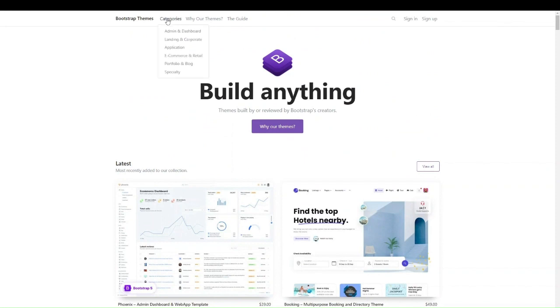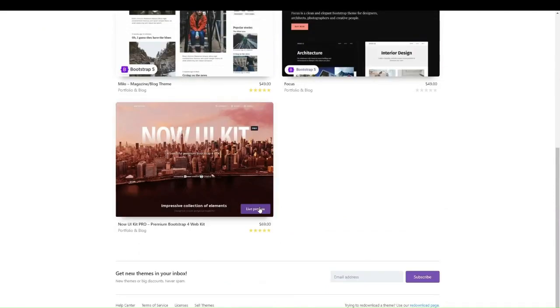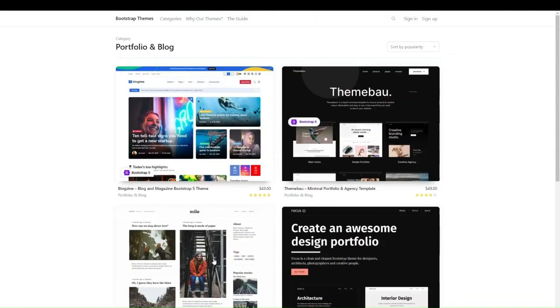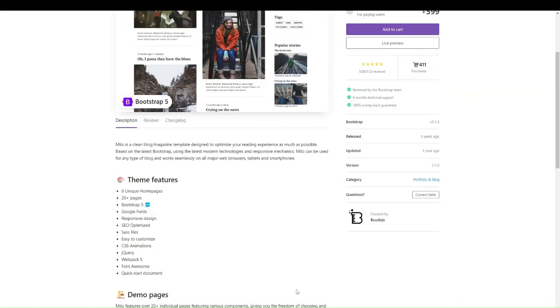So for example, when you're on this page here, you can categorize by what function or what kind of theme you want. If it's for a portfolio or blog, if it's e-commerce or retail, you would just click one of the categories and you can see all the different themes that they have. You can click into each of the themes, and the good thing about all of these themes is that you can give it a live preview.